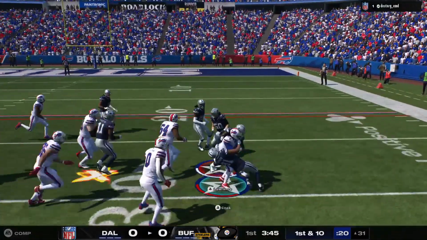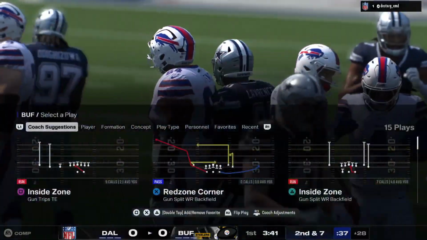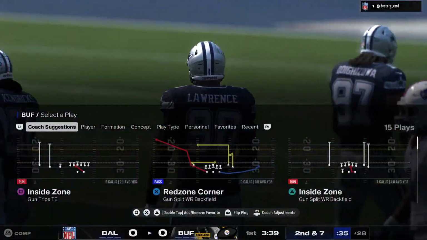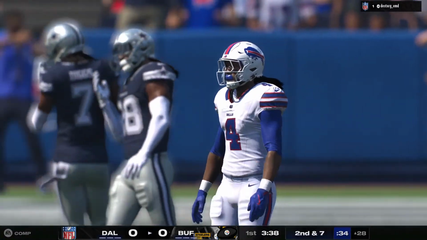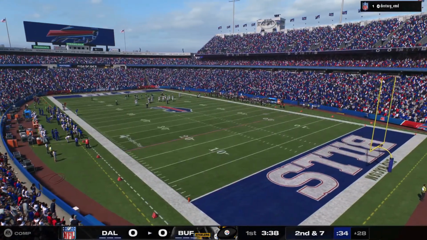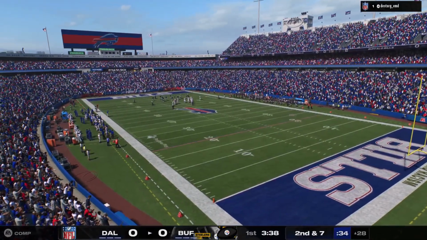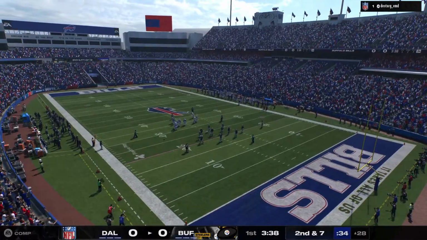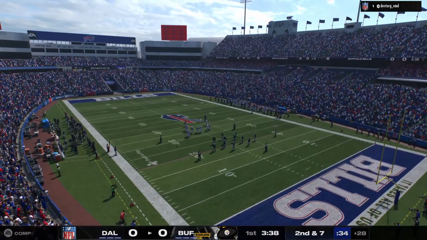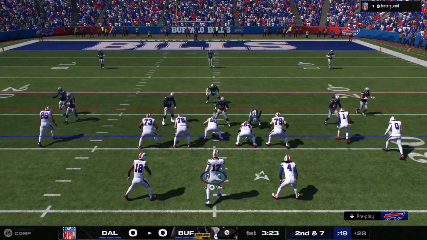Ground. This is James Cook, and he brings it down to about the 28-yard line. DeMarcus Lawrence there on the stop. They face second down and 7.